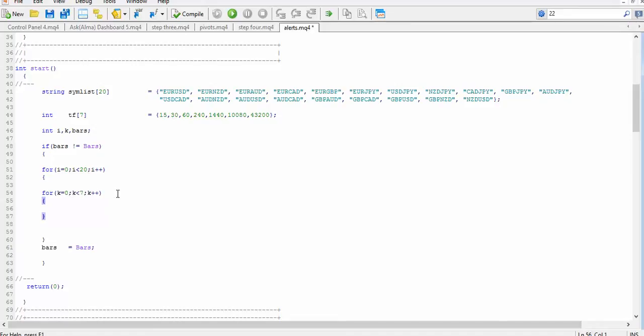So, in a sense, what we're doing, we're saying, first take the EURUSD 15 minute. Then take the EURUSD 30 minute. And then the 60, and you step through all 7 of them. And it's telling you to check this. We don't have anything here right now, but that's all it's doing. It's just cycling through every single pair, or the ones we have listed, in these time frames. So let's put something in here for it to do.